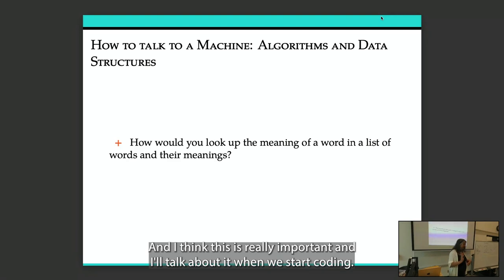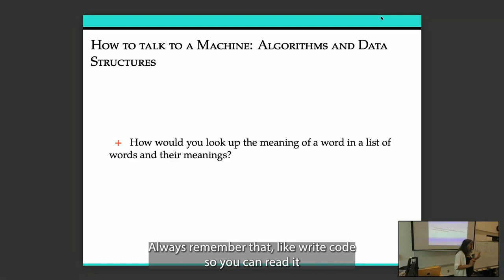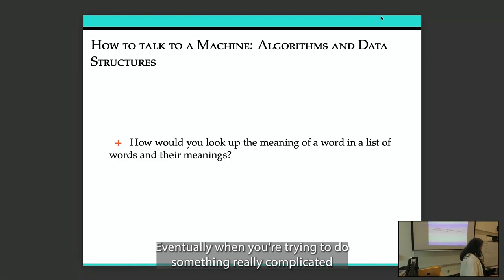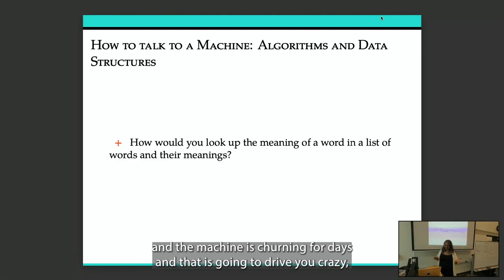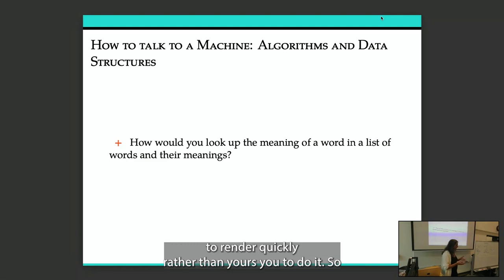Your time is worth much more than a machine's. Always remember that. Write code so you can read it, and you can do it, even if it takes more of the machine's time than your time. Eventually, when you're trying to do something really complicated, and the machine is churning for days, and that is going to drive you crazy, you might rewrite your algorithm completely to optimize for the machine to render quickly rather than for you to do it.